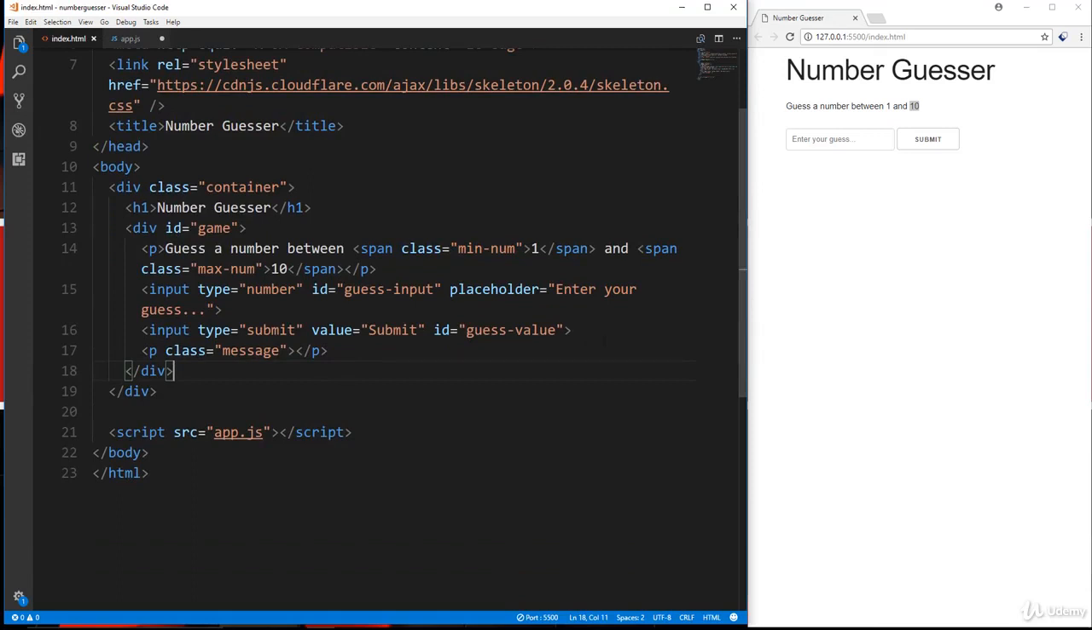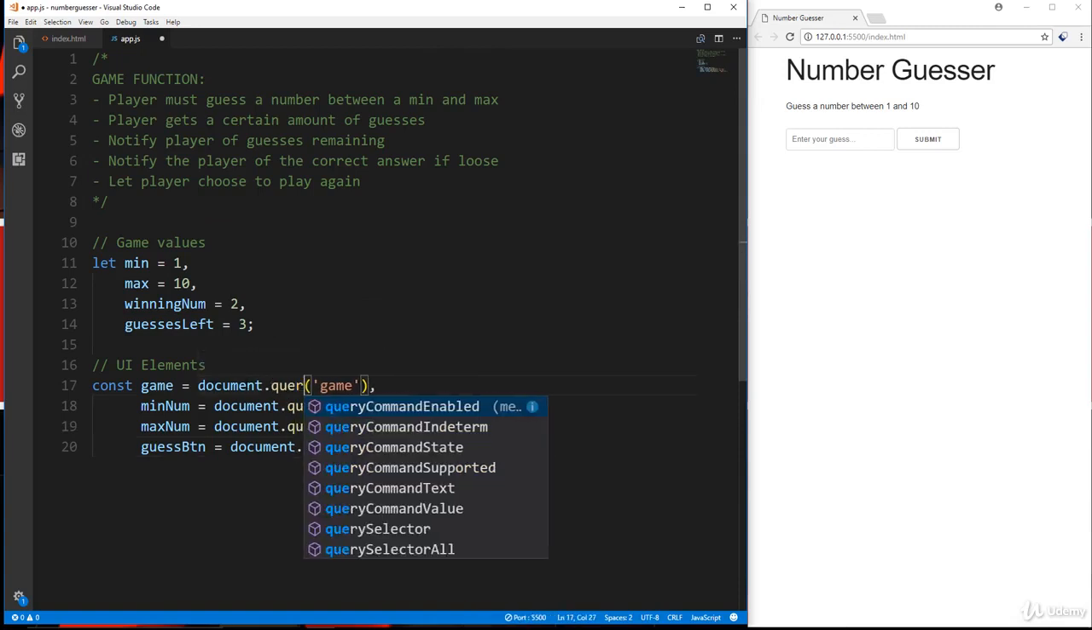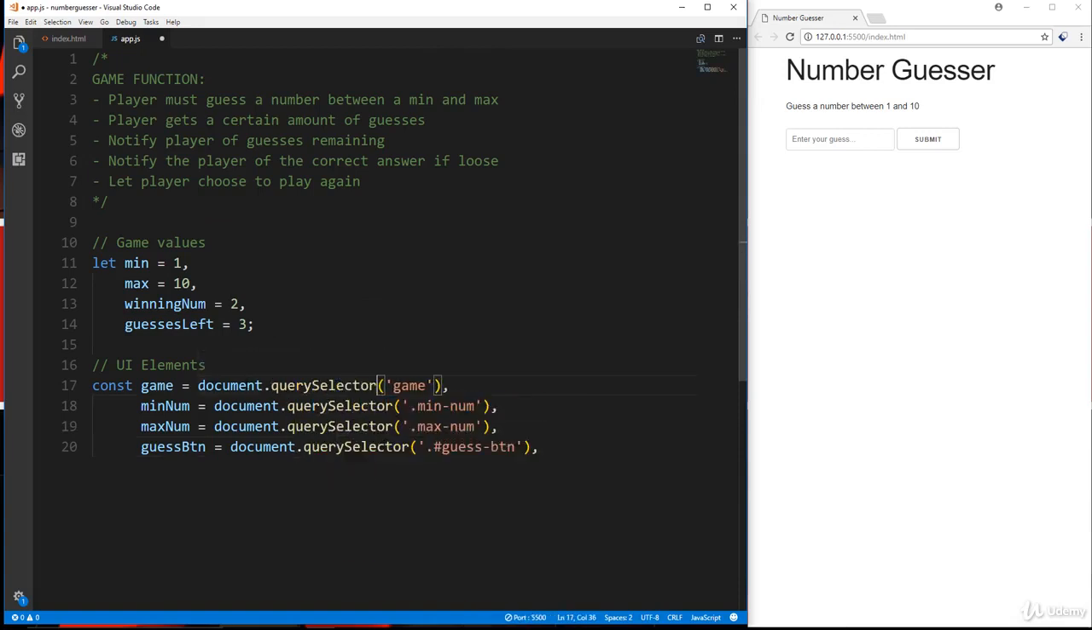No, wait a minute. I'm sorry guys, they put guess value here. This should actually be guess btn. Yeah, so we have guess input and guess btn. All right, so let's do guess btn. Actually, you know what? Let's just use query selector for all of these. So we'll just throw a hash in here just to be consistent. So guess button. What else do we need? We're going to need the guess input.